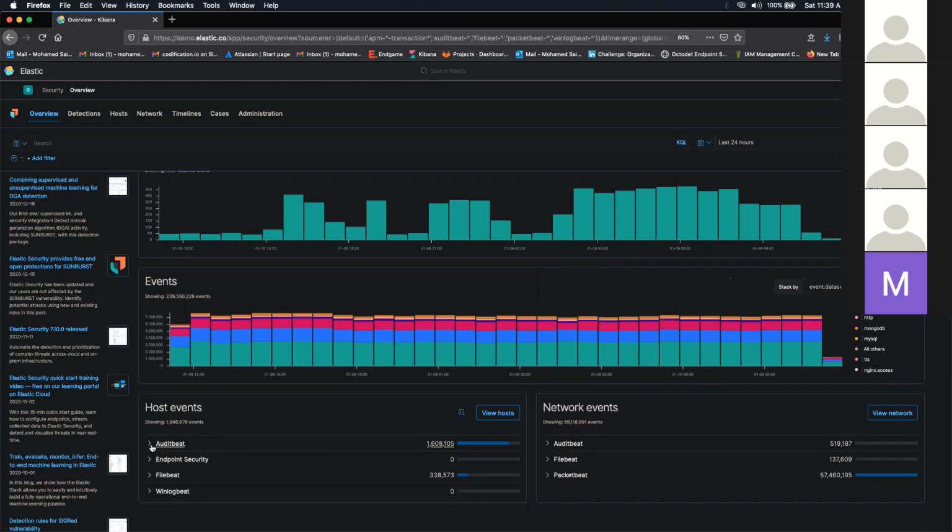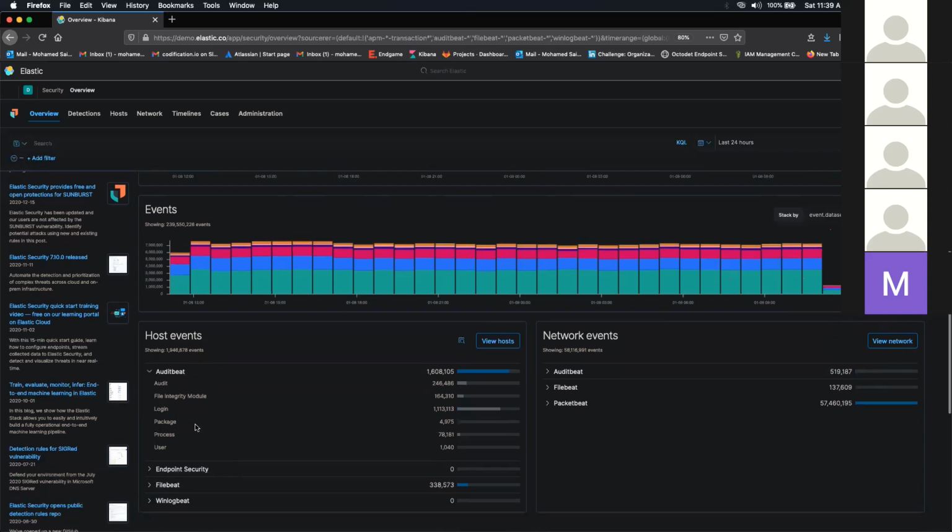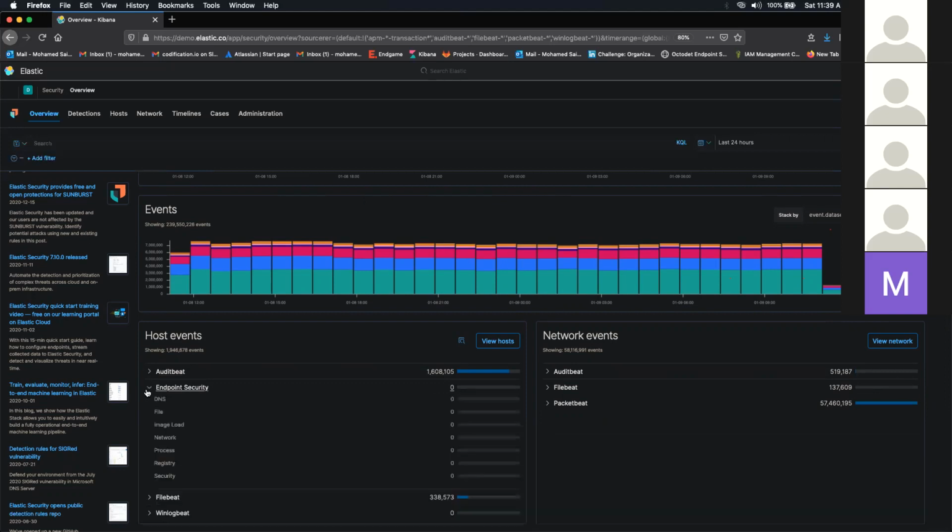For host events, we have Auditbeat. When we click, we have more detail about the different types of events. We have the number and the percentage of the events. For endpoint security, we didn't receive any information from the Filebeat. We are receiving this number of events from the system module. And if, for example, we enable any other module, it will be specified here, like another module. Here we are enabling only the system module.